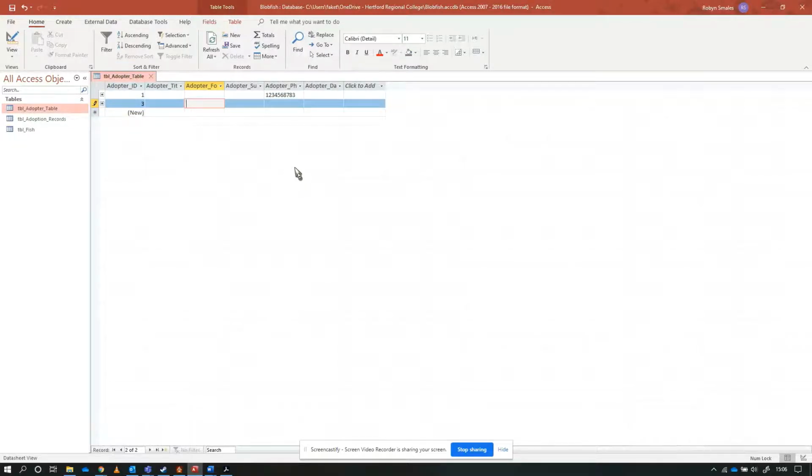So I can click OK on that, and let's just put, let's go Doris. Random name picked off the top of my head. Let's put Doris in there. And for the sake of completion, I'm going to put Bob into that field. So that then gives us a check that there is data in those fields.